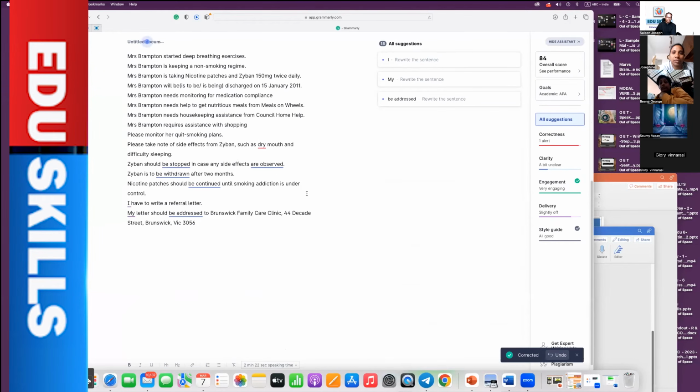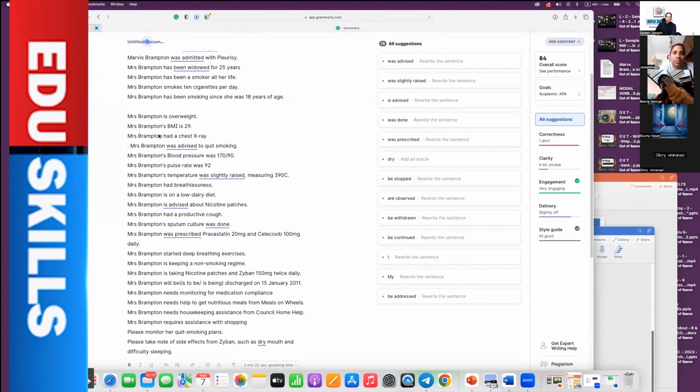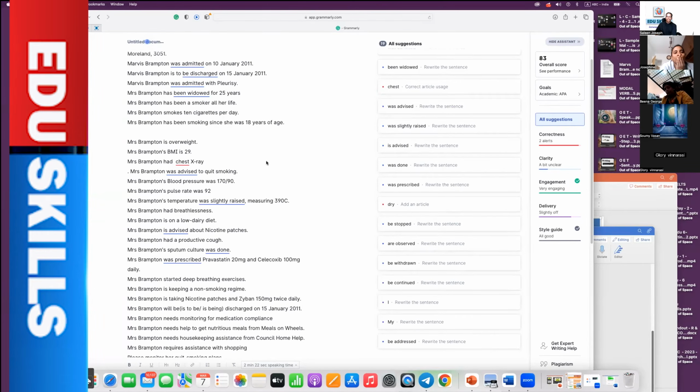Now you see, I'll try to make some mistakes. Where to make some mistakes? Mrs. Brampton had a chest X-ray. I will just remove the article here. I am going to remove article A. Okay, this needs network. See, now chest has a red mark. When I removed the article, there is a red mark. So if you don't write an article, or if you write a wrong article, that will show the red mark.